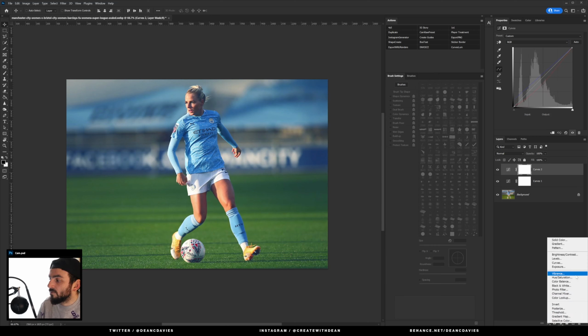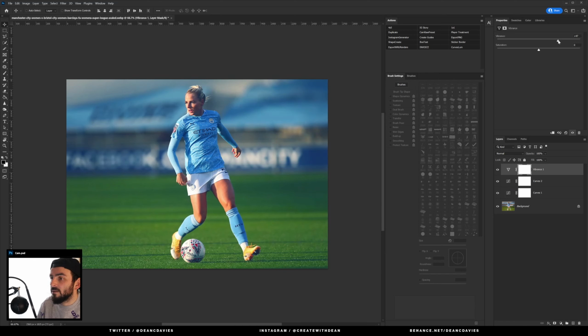Then we're going to go to vibrance. Let's crank the vibrance up and bring the saturation down slightly. I'm actually going to move this down so that it doesn't affect our curves layers.